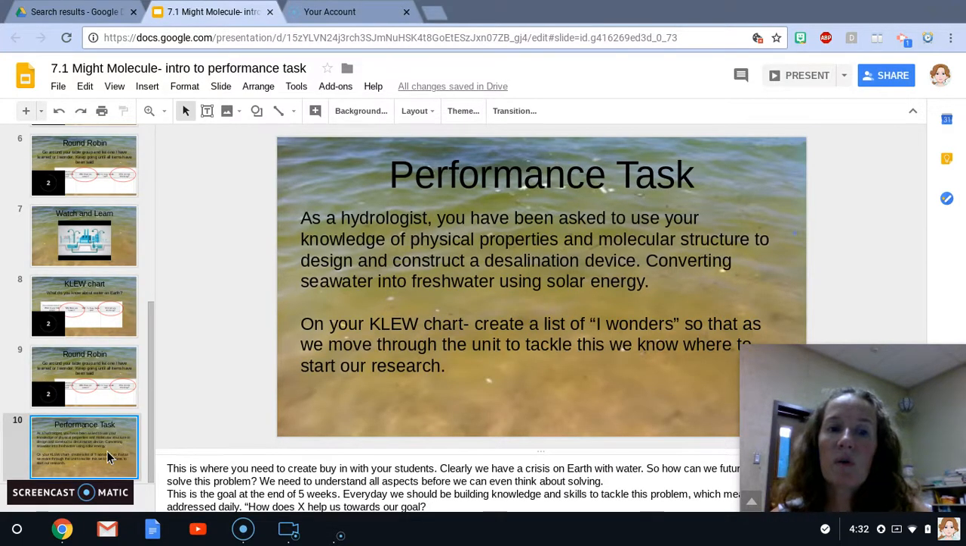So then here's the performance task. This is where you really need to create the buy-in for the students so that they are interested in what we are doing for the next 5 weeks. Oh my gosh, I can't wait to get to science class because I'm going to be learning these skills.